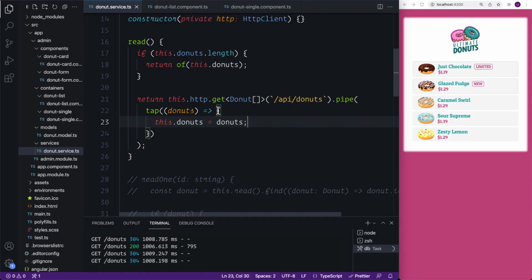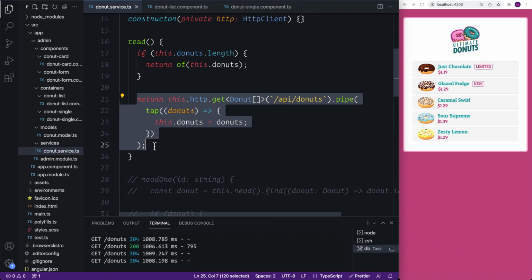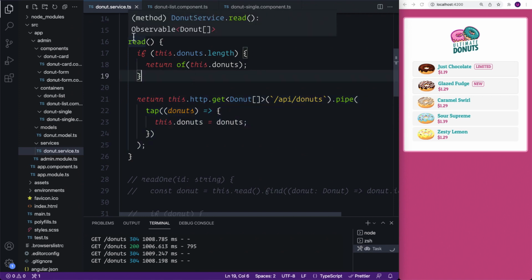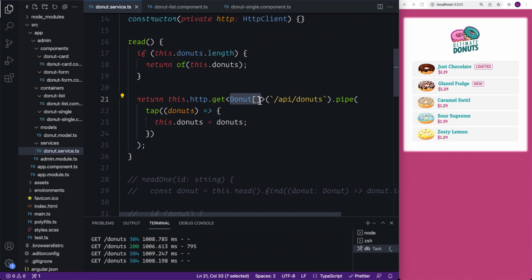So now we've added the functionality for our read, which then returns us the type of observable donut array. We know this because we are explicitly typing via a generic type. So this then gets inferred to our type definition where we have this return the type of observable donut.